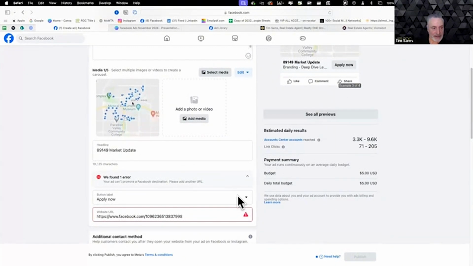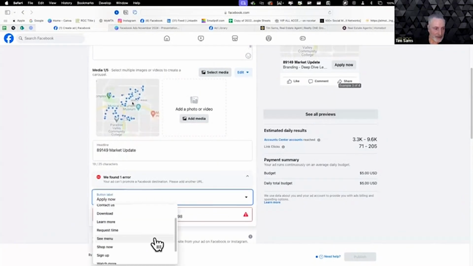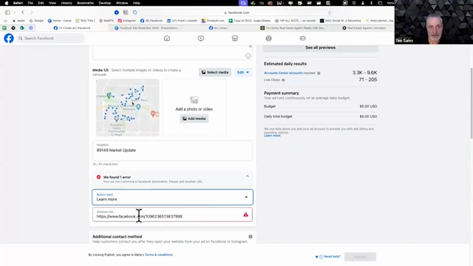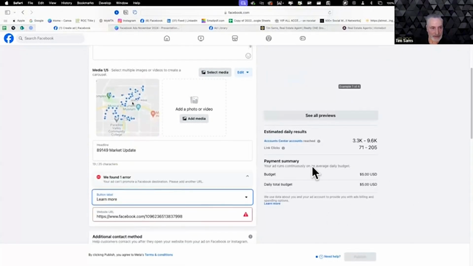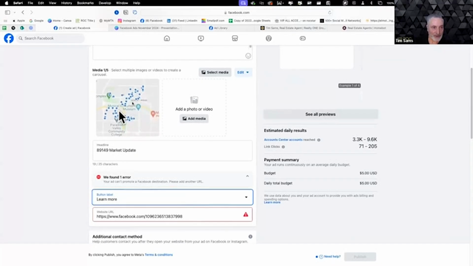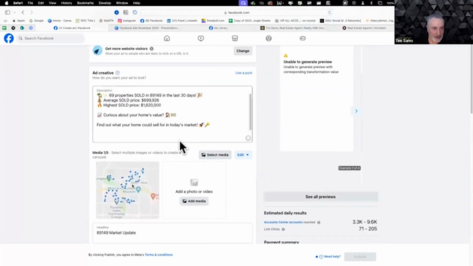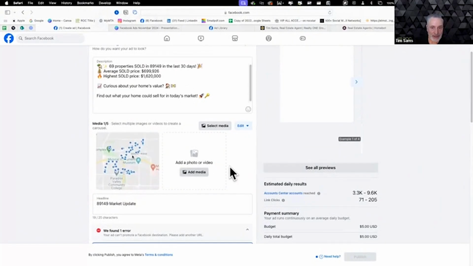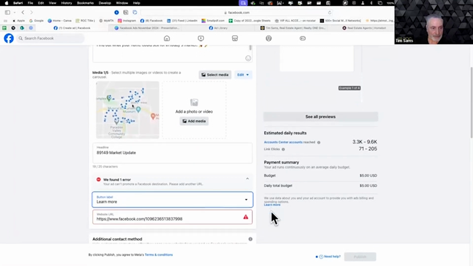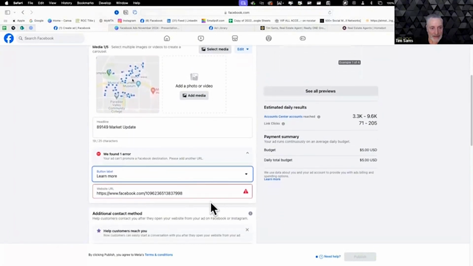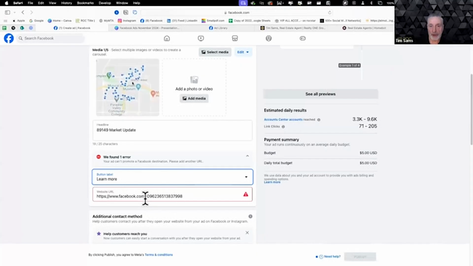Apply now doesn't make sense. If I click on the drop-down box, here are your options: contact us, learn more, request time, see menu. For this particular example, learn more makes sense. We want to capture people's attention here with the blue dots, the verbiage, a call to action, and then learn more as the next step for them to click on that button. And again, just depending on what you're looking to do, in this instance, we're looking to generate seller leads.